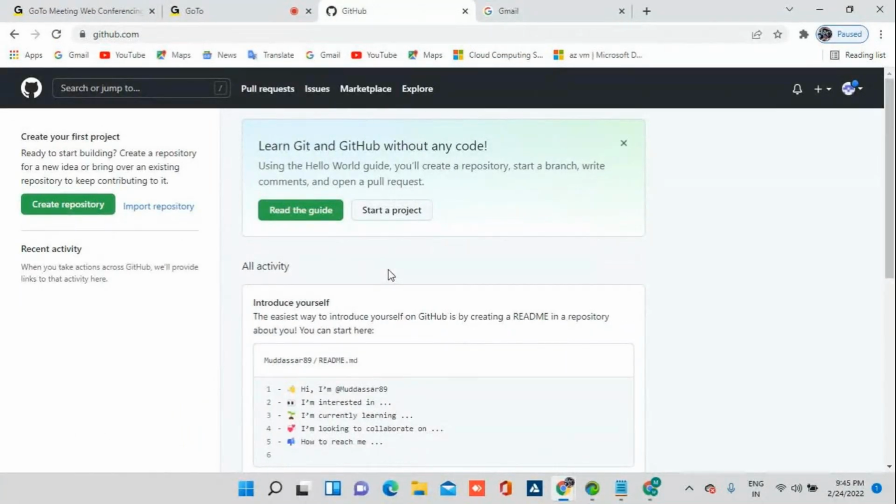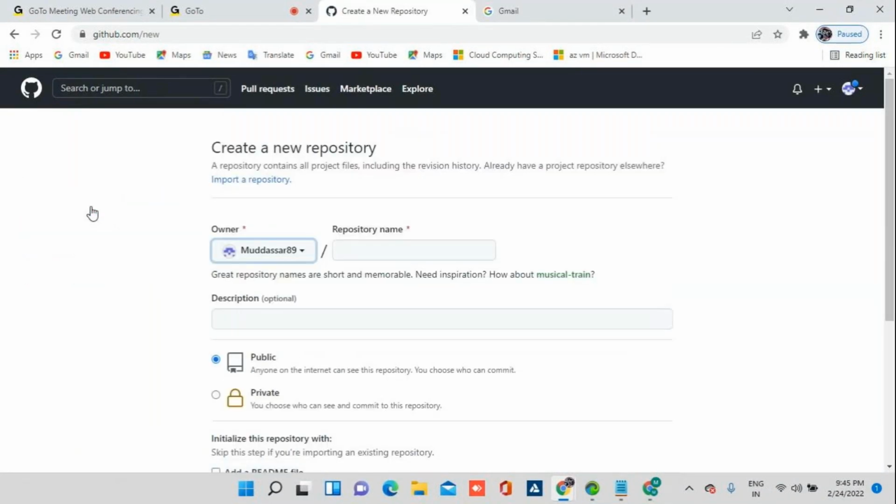Okay, this is where you can create your repository. So go ahead, and on the left-hand side you can see create repository. Here you can enter the name you want to go with. This is the repository name you're trying to provide. And here, what kind of repository is it? Is it a public repository or a private repository?